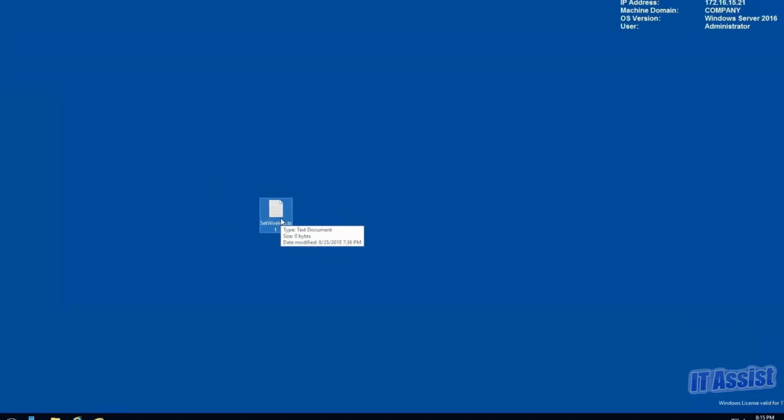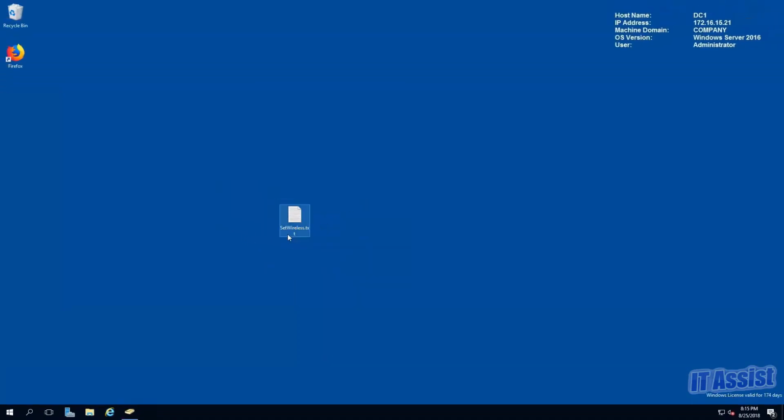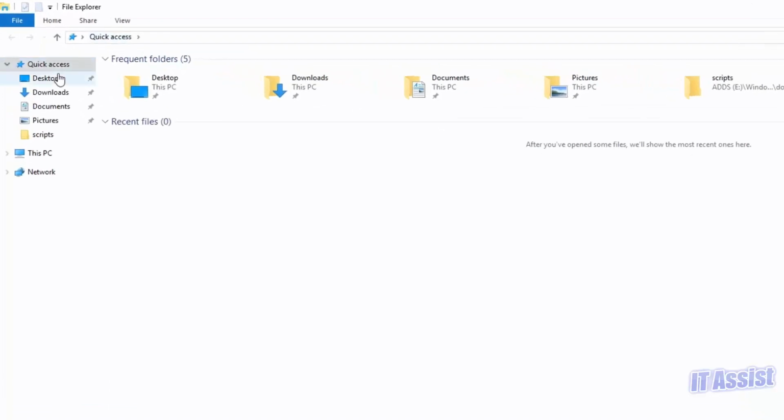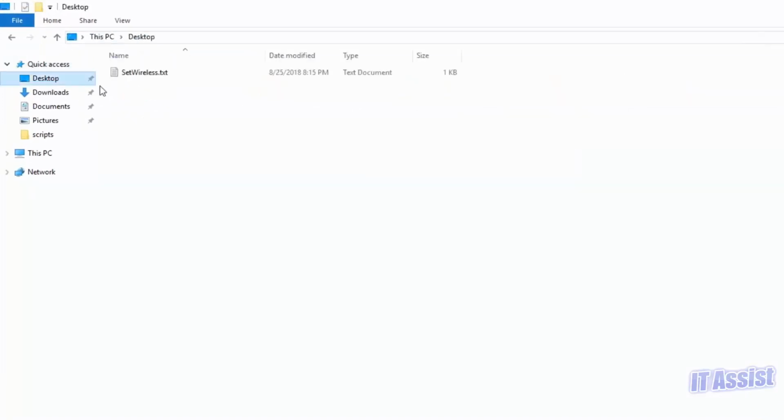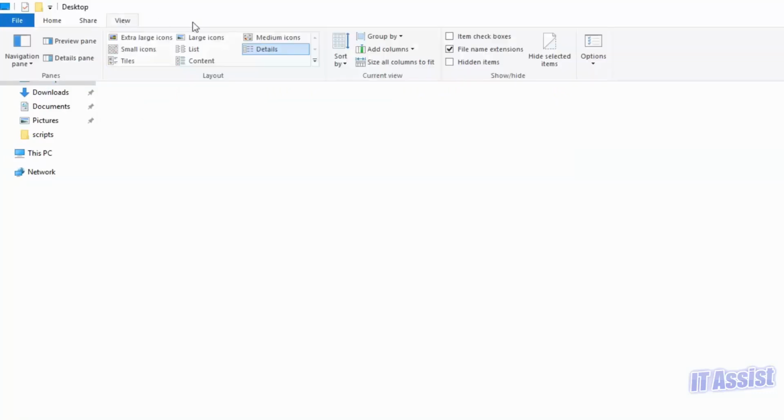All right, and it's just a text file right now, so we need to change this to a batch file. If you can't see the file extension, see how I can see txt? If you can't, then the easiest way to fix that is just to go to File Explorer, go to your desktop, and you can see it here. Mine has text, yours won't, because I went to View and I checked the file name extensions.